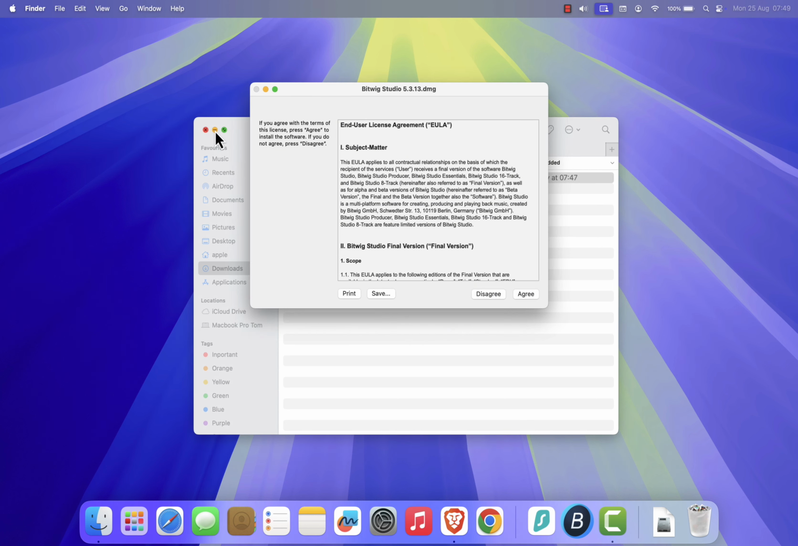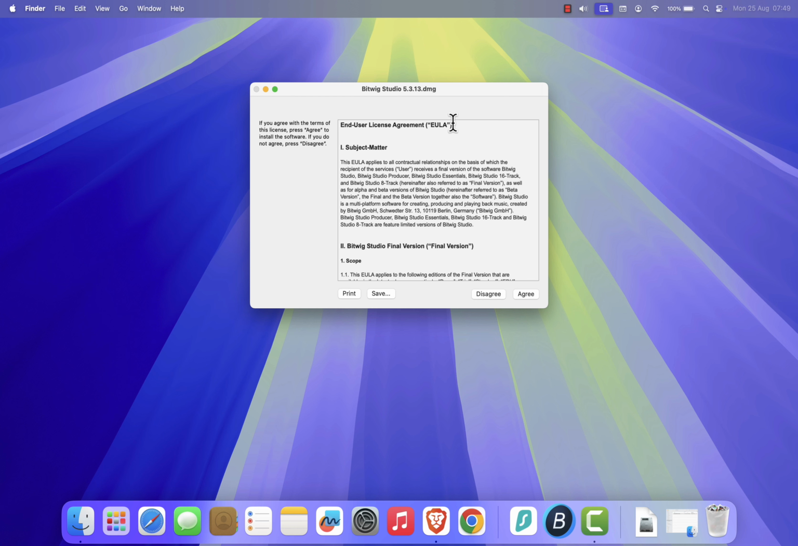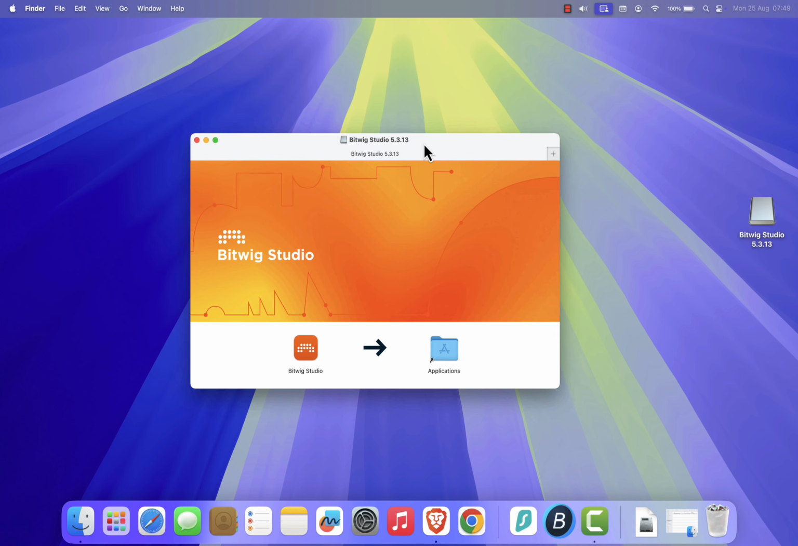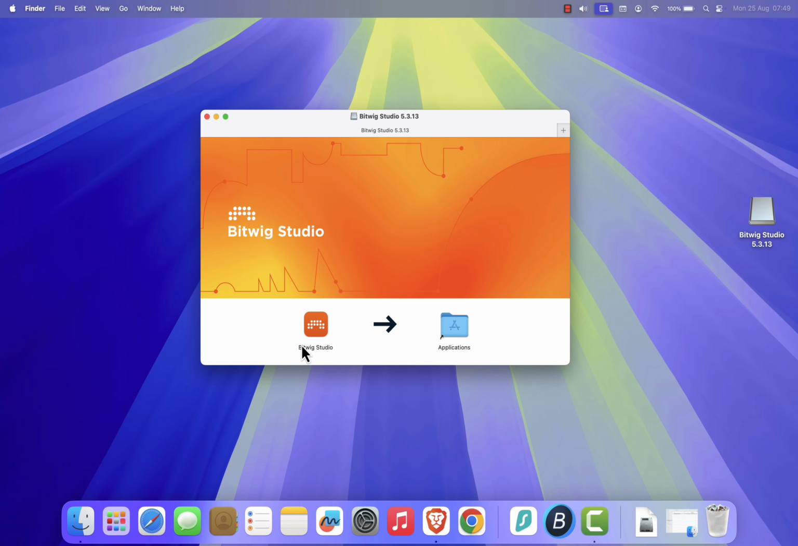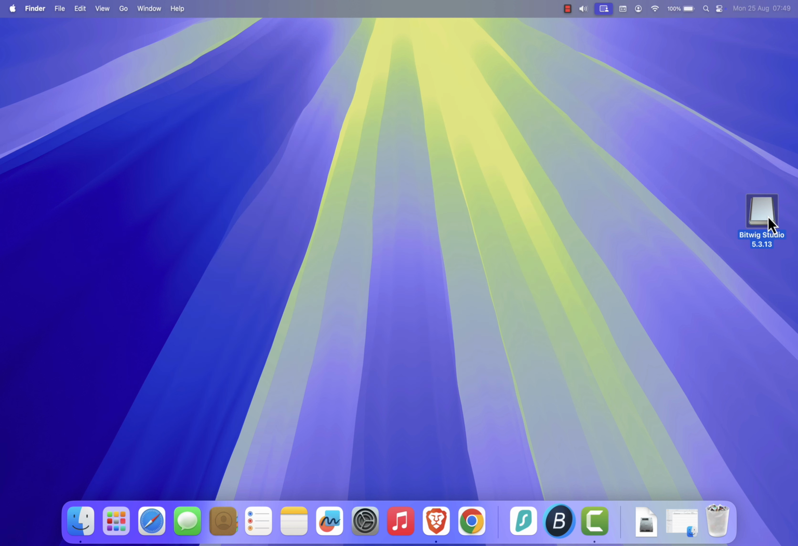A new window will open. Read the End User License Agreement and click Agree to Continue. Now, drag the Bitwig Studio icon into the Applications folder. This will install the app on your Mac. After the installation is complete, close the pop-up and move the installer to the trash.